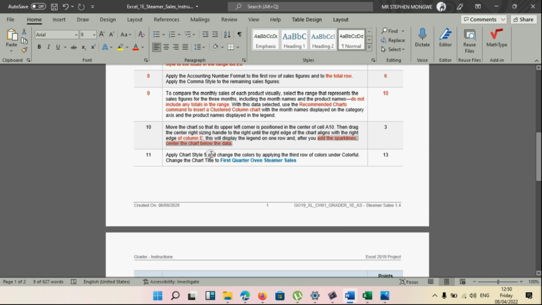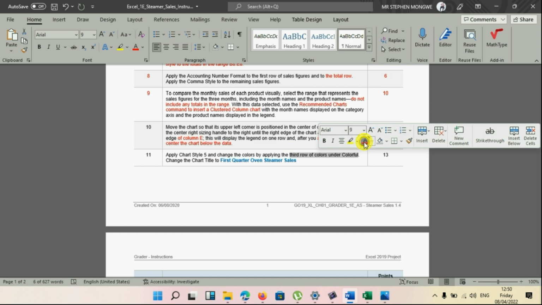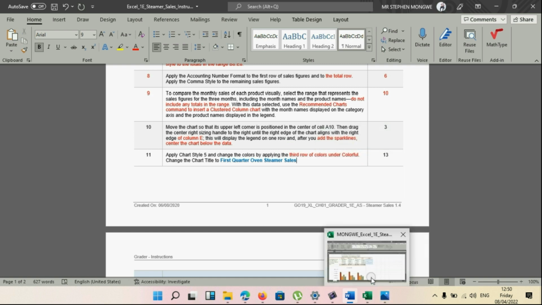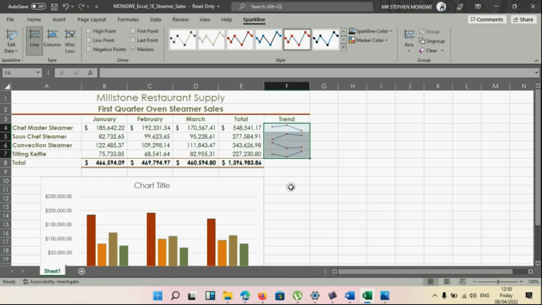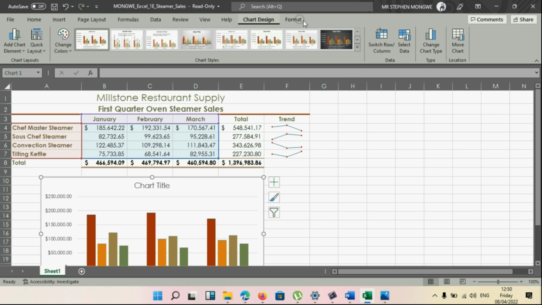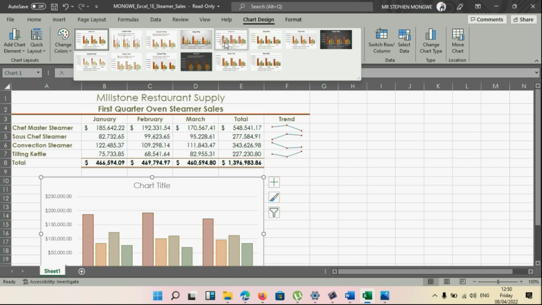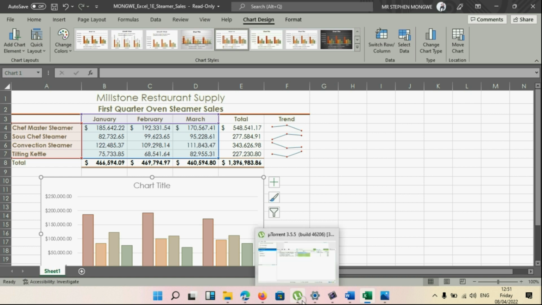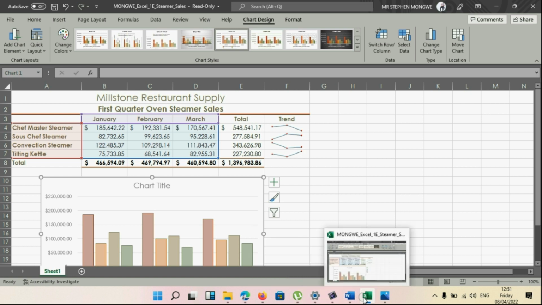They say apply the chart style 5, change the colors by applying the third row of the colors under colorful. So this is very important. Now, even though I can see the steps, there are so many things here that they want us to do. Okay, we are going to apply the chart design. From here we are going to apply the chart style number 5.